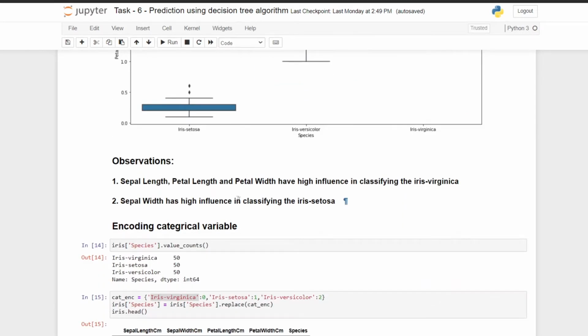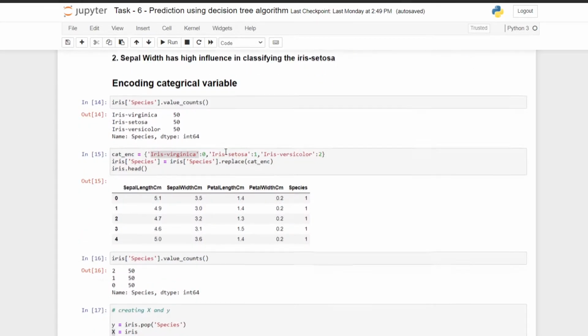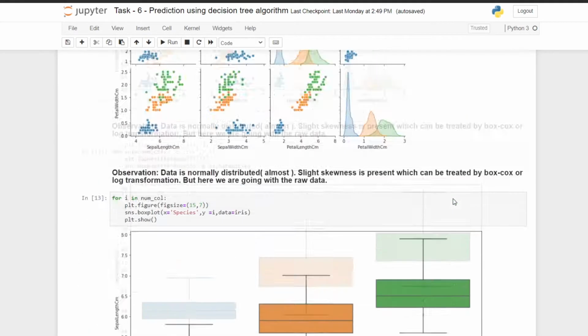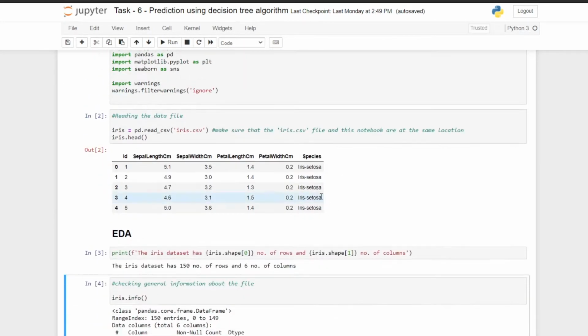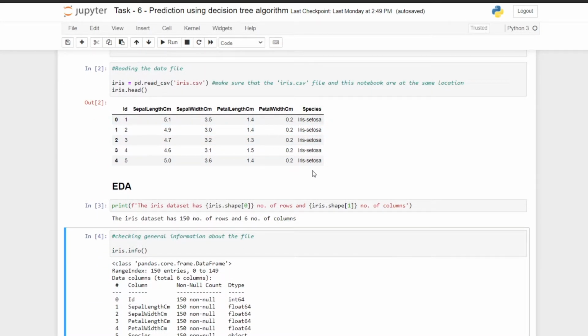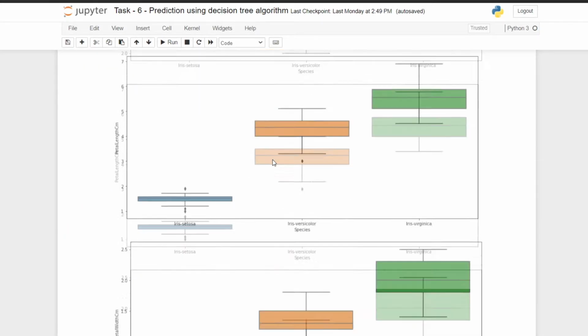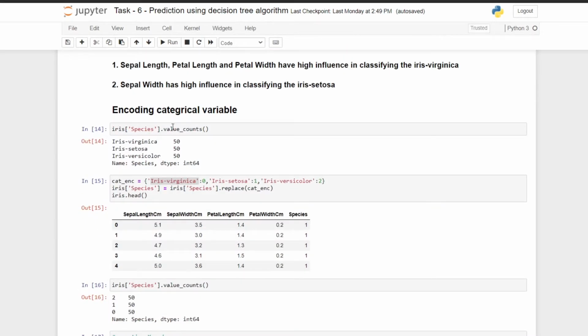So same thing we are writing here. After that, you can see our target variable values are present as textual data, that is a string variable. We need to convert the text data into a numerical format because our algorithm understands only numbers, not any text. So for that, we are encoding our categorical variable.